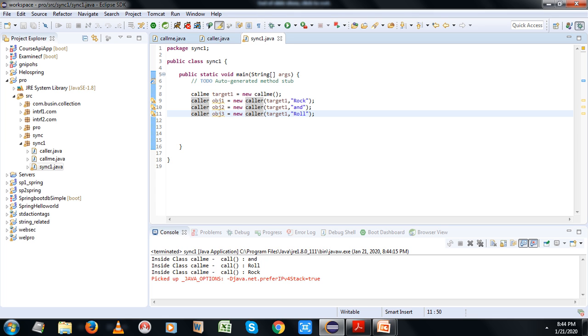Here till now we have used the synchronized keyword. We can also use the synchronized block. So how do we make use of synchronized block? Let me just consider that this class callme is created by a third party and you don't have access to this source code. So in that scenario what can be done?